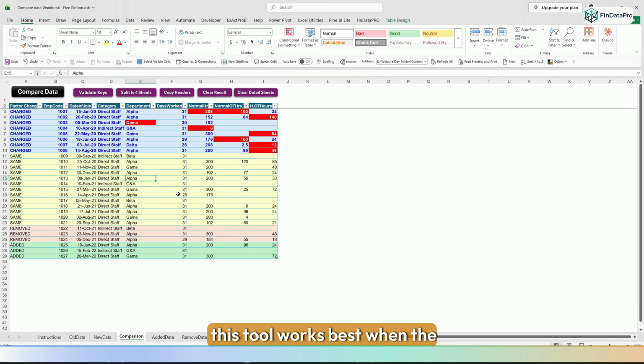Second, this tool works best when the data is clean. It doesn't clean your data for you. Remove duplicates, fix formatting issues, and make sure both data sets have the same column structure before you begin. If your data sets need cleaning, Power Query is a good option for that. I already mentioned how to do this in the previous section of the video.